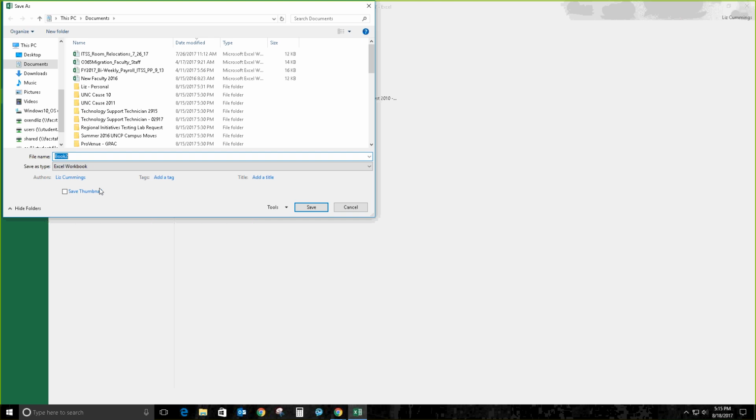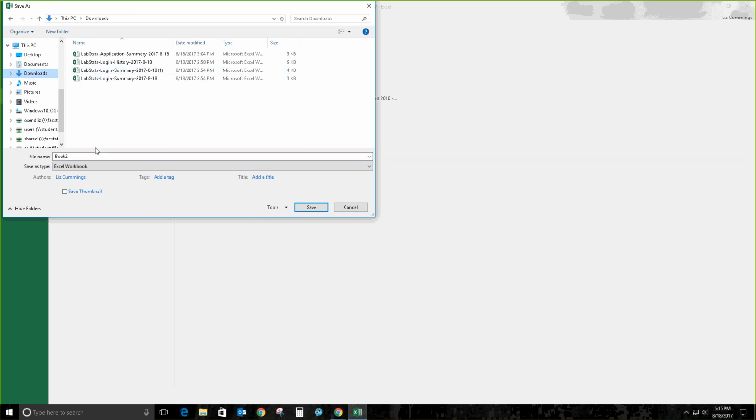All right, so from here, again, we are going to rename and call this Game Card. I'm going to save mine in Downloads just because I don't really want to keep it. All right, we're going to verify that it says Excel Workbook. So Save As Type should be Excel Workbook, and then we're going to select Save.